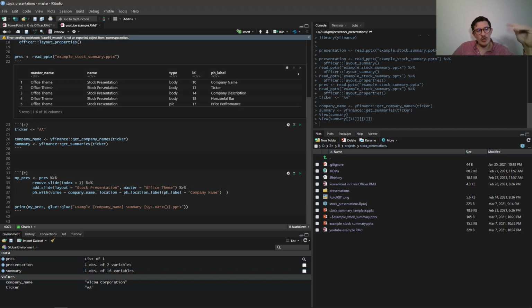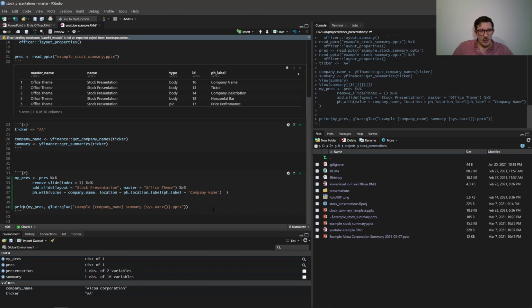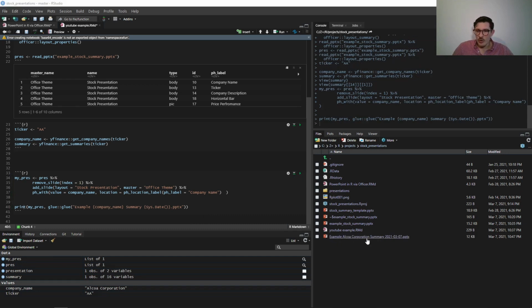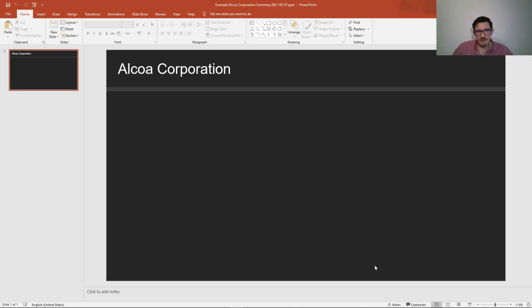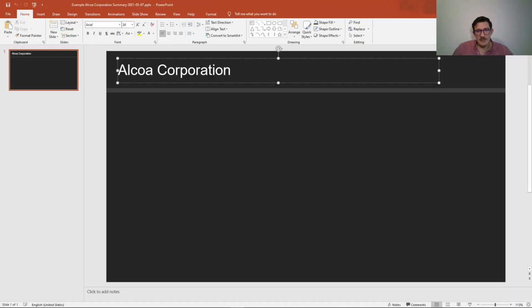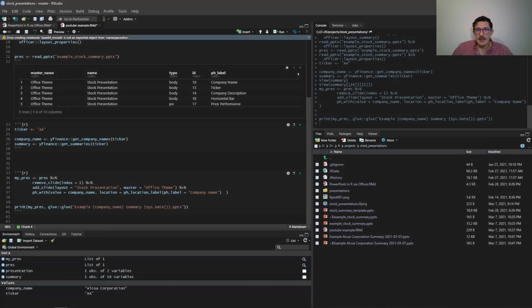One thing to remember is don't run this if you are overwriting a presentation. If you have the presentation open, it will crash your session. So just before printing new presentations, just remember to close down the old ones. So let's just run this and hopefully it works. Whoops, it appeared here, example corporation, and let's see what we got. There it is, the company name, and it's placed in the placeholder.